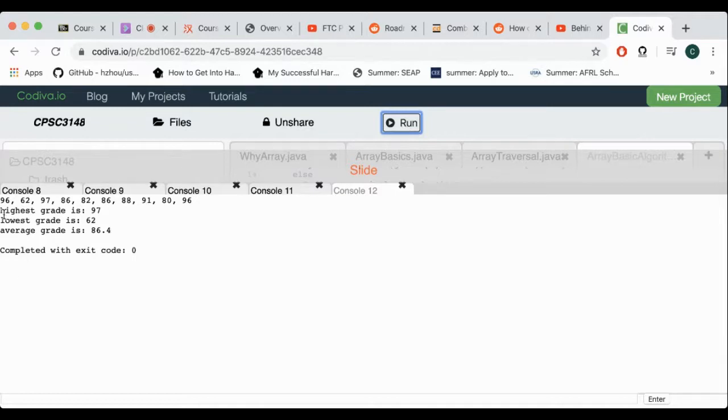Here we go. So this is the grade for this class: 96, 62, 97, etc. If you look, you can see the highest one is 97, which is here. And the lowest grade is 62, and yes, it is 62. And the average, well, we can add this up if we want to double check. You can add this up and divide it by 10 to see if we actually get this correct.